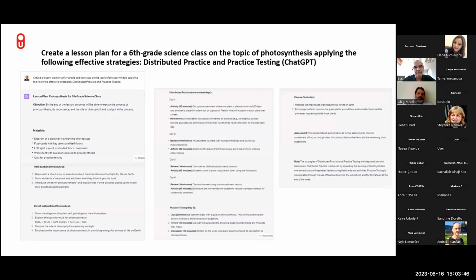I did the same on the three tools, but I added two of the effective strategies we discussed before: distributed practice and practice testing. And you see, I know that the quality is not very good, and it generated a long list of activities, which is good, but it was difficult for me to show you everything.